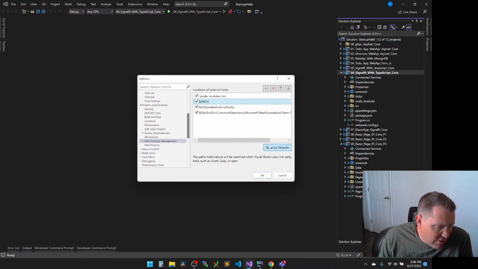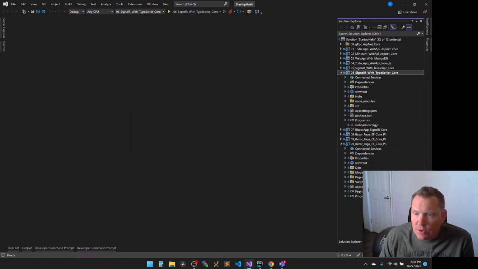What you want to do is click on this path and make sure that if it's not second on the list, you can move it up and down in the order. Make sure that it's second on the list. Once you do that, you select OK.